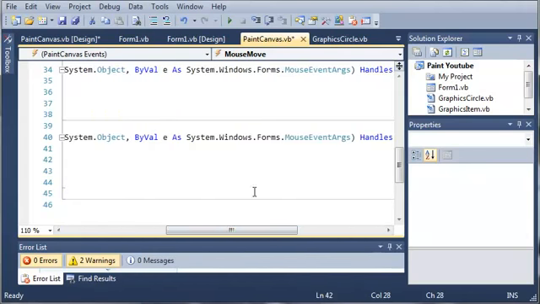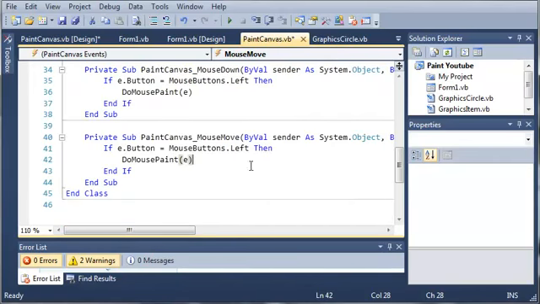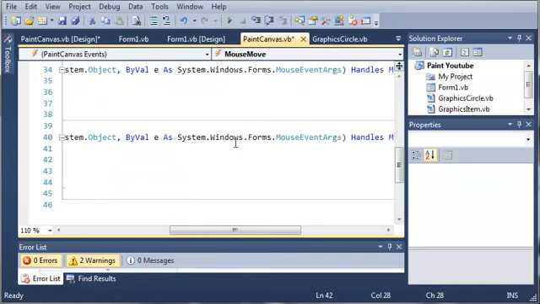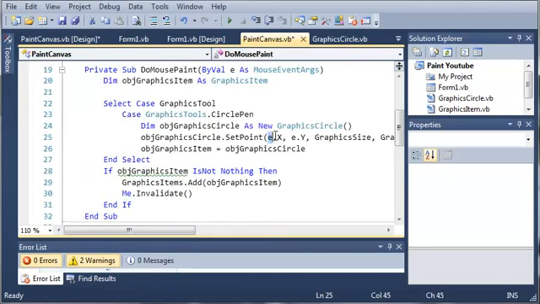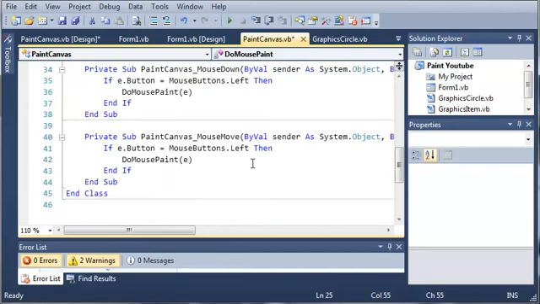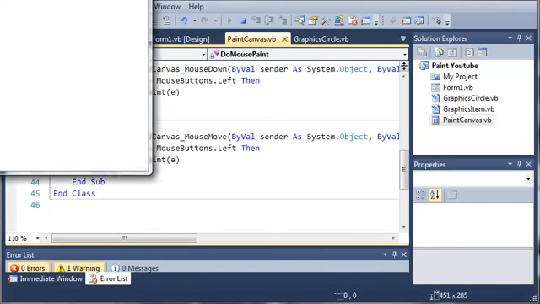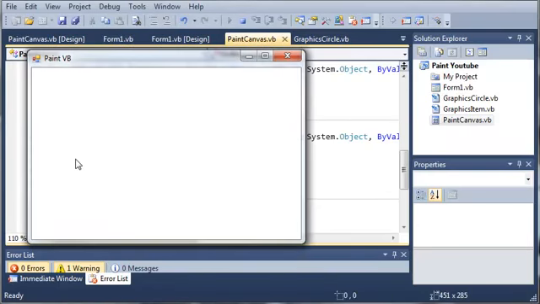Now e is the MouseEventArgs that happens whenever they click down. So when they move their mouse, this e right here is going to get updated, so you can access the X and the Y position of the mouse by using the event arguments. If they click down, it'll paint, and if they move the mouse, it will paint as well. So hopefully everything is up and running now. If we try to run it, you can see we've got paint.vb.